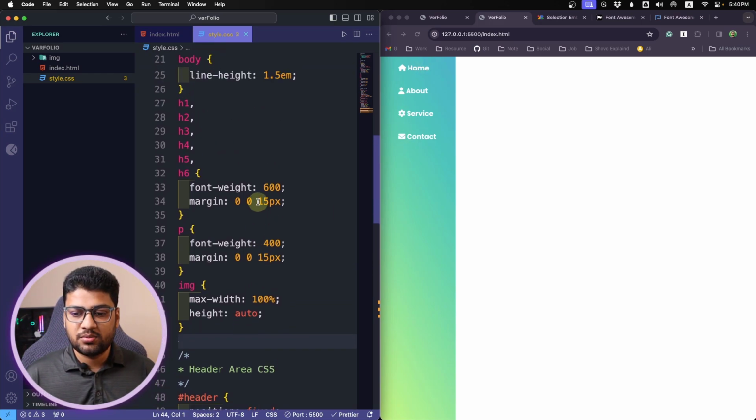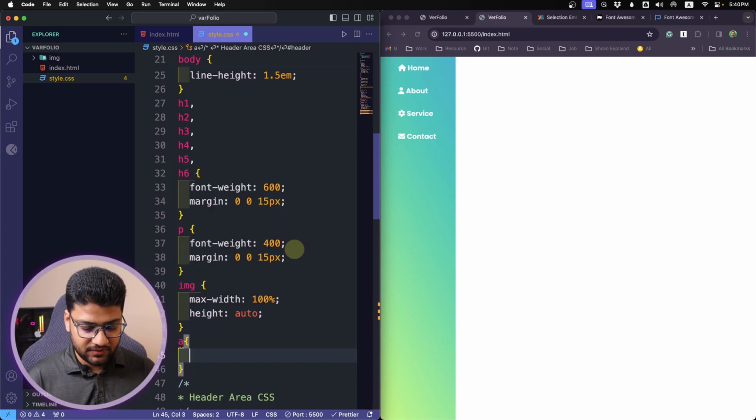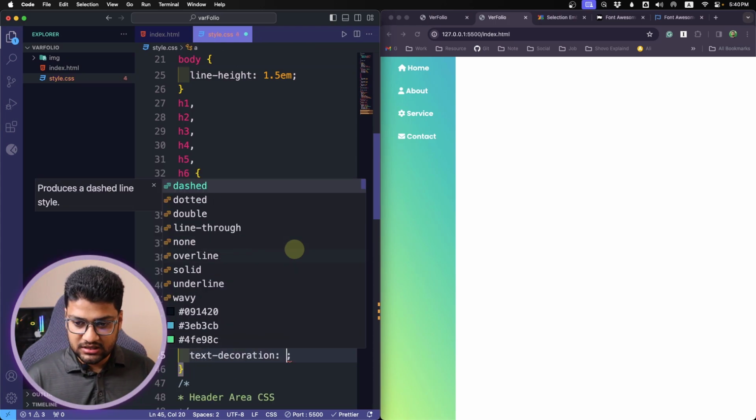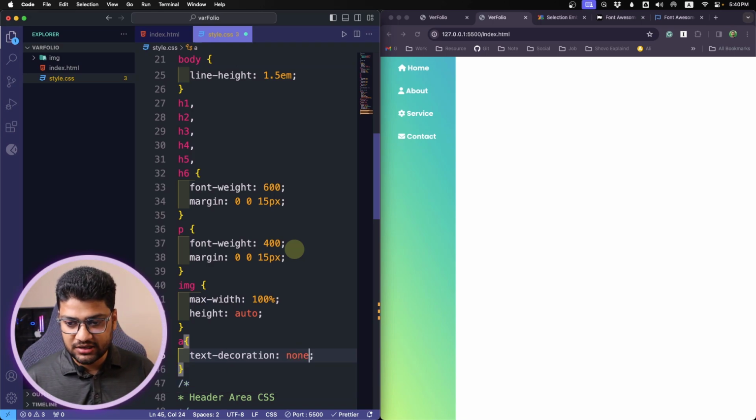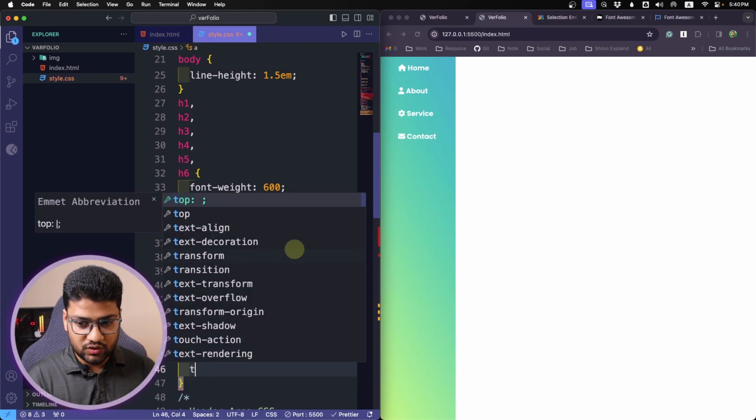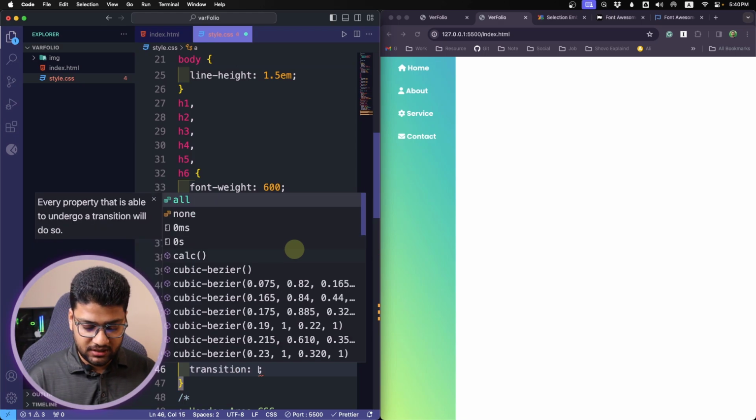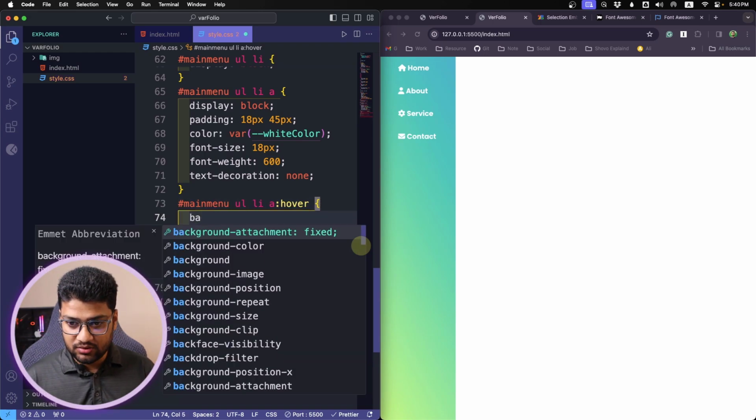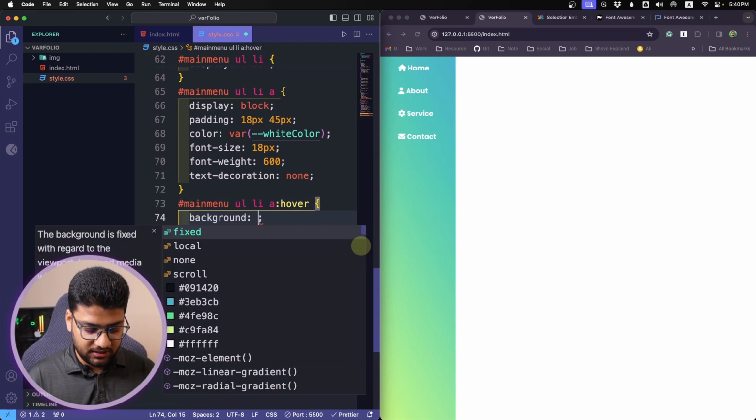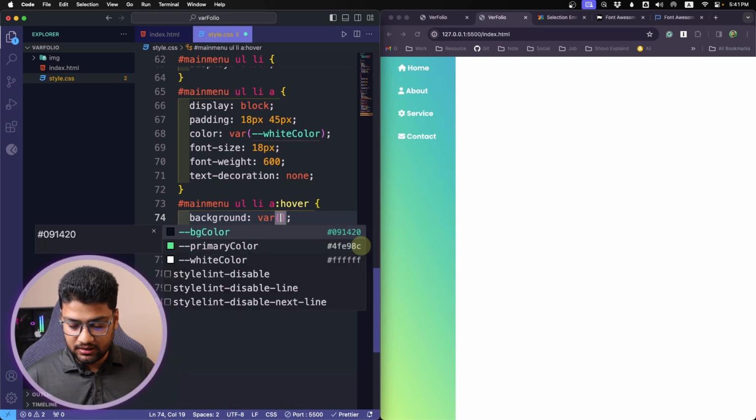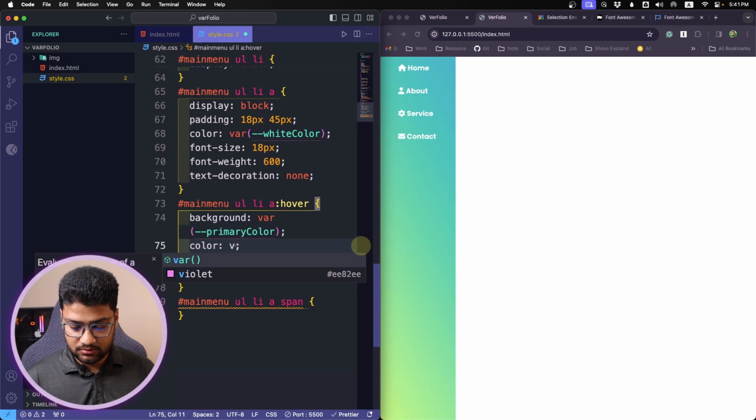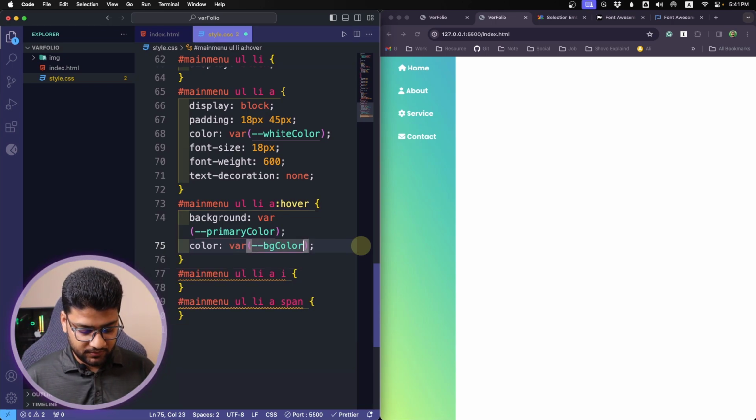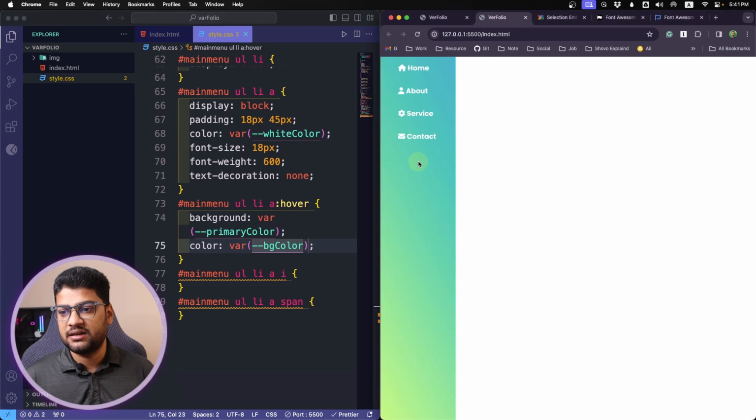In that case, I want to add this in my common CSS part. I will write here text decoration none. I don't want to show any text decoration anywhere. And then I want to add a transition, and that should be 0.5 seconds. Now if I hover, I want to add a background color, and my background color will be var primary color, and text color should be var busy color. Okay, now if I save, you can see it looks something like that. But if I hover, you can see our navigation area looks nice.